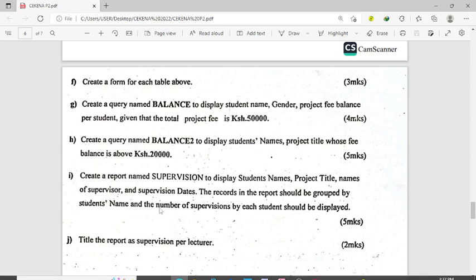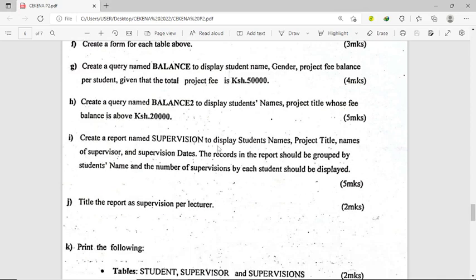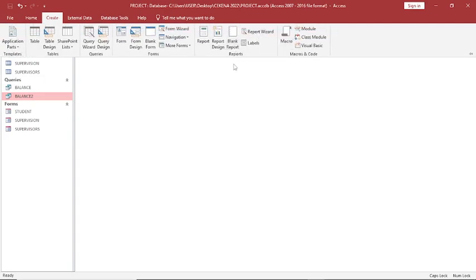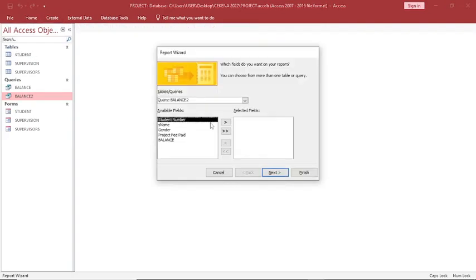The next question is easier. Create a report named supervision to display student name, project title, name of the supervisor, and this. The records in the report should be grouped by student's name and the number of supervisors by each student should be displayed. Then title the report as supervisor per lecturer. We are grouping it by student's name. So you just go to create, then go to report wizard.